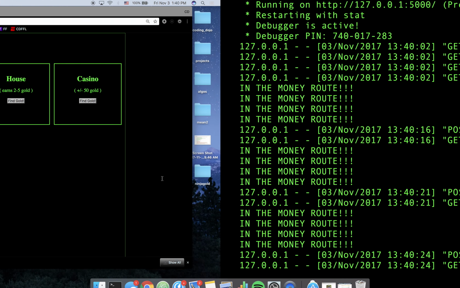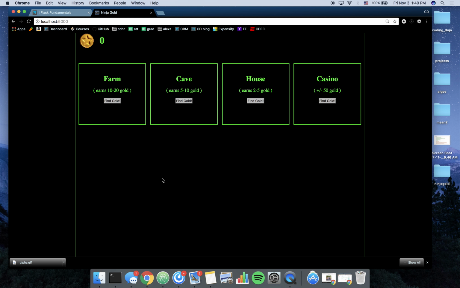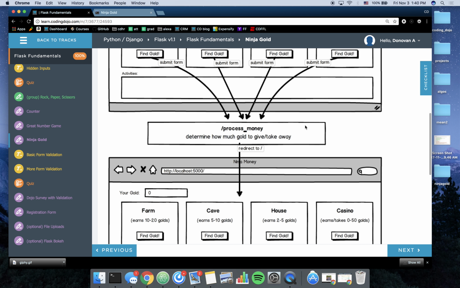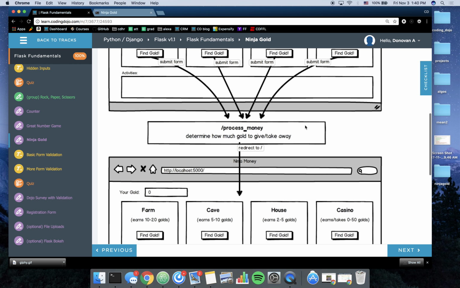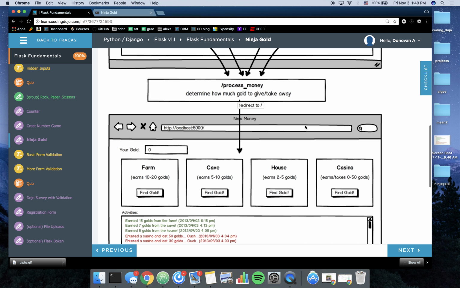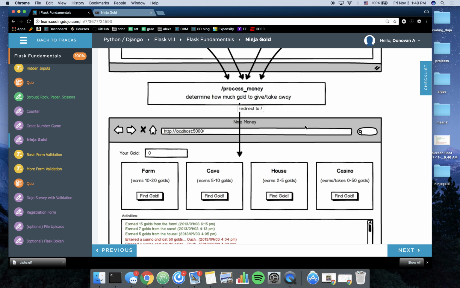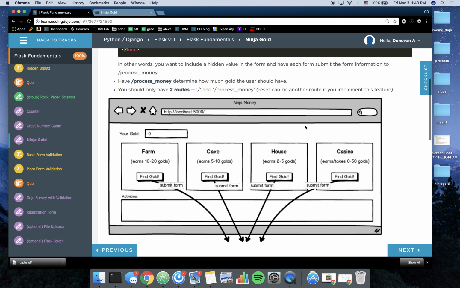Sound good? So now our routes are working. We're hitting these routes, and we're redirecting back to our index page. So far, so good. All right, you guys tell me. What should I do next? Victor said create the activities box. That's good. I'll get to that later because I'll add that as my last piece if we have time.